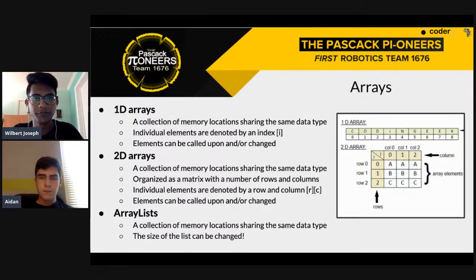Okay, so there are 3 different types of arrays in Java, and an array can be described with a 1D array. So an array in Java is a collection of memory locations sharing the same data type. Individual elements are denoted by an index, and elements can be called upon and or changed.